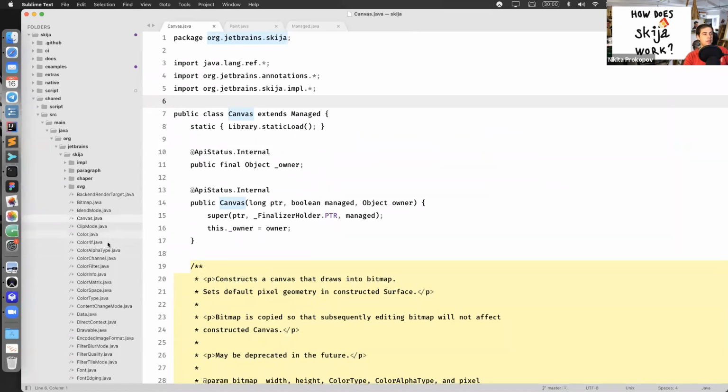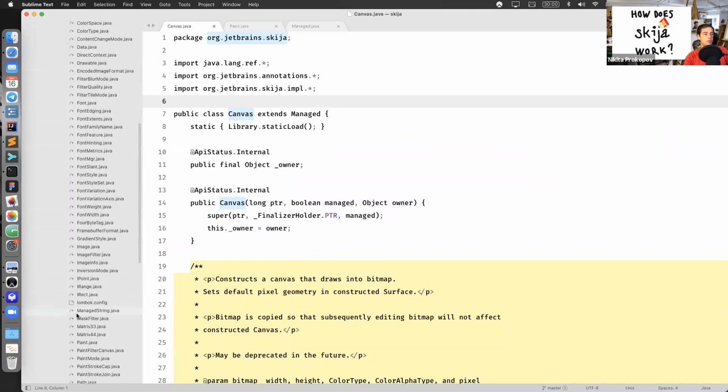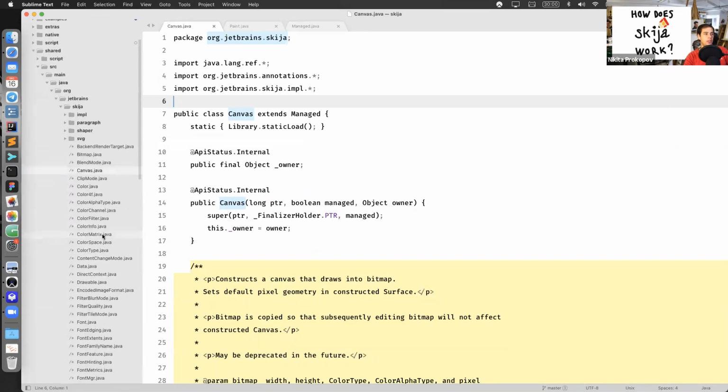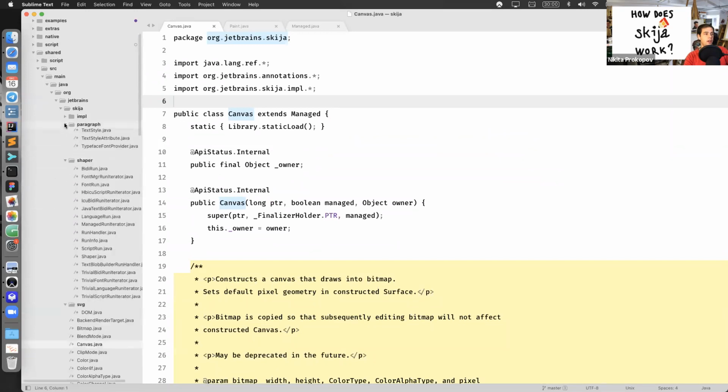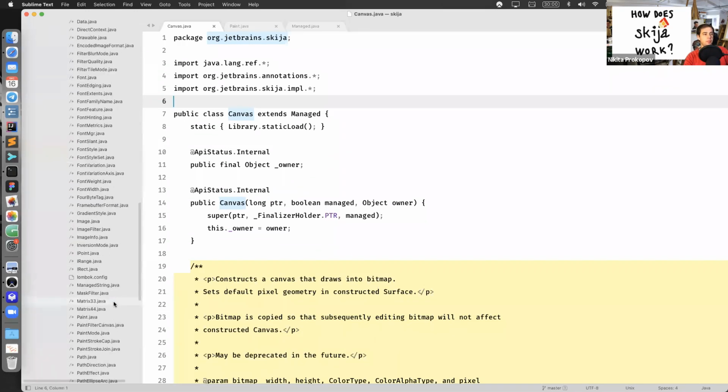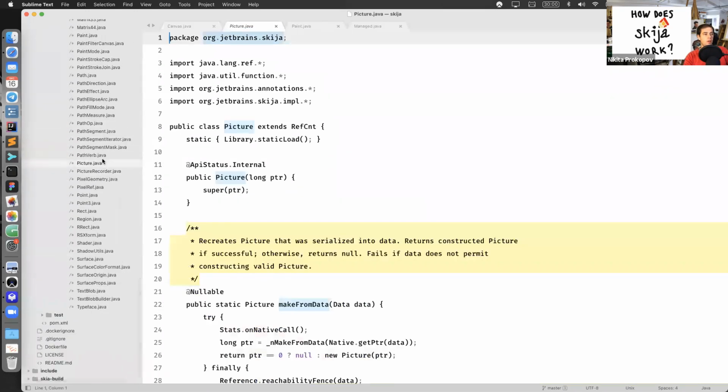And then there are just lots of classes. This on the left shows all the classes that Skija has, each wrapping in one way or another a different C++ class. Yeah, this is about the implementation.